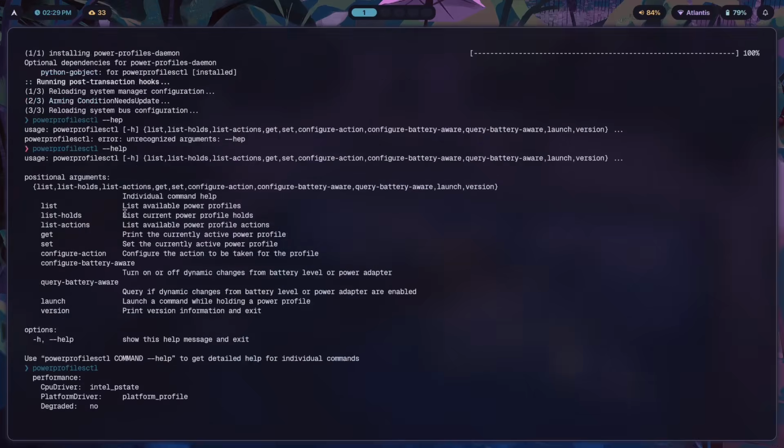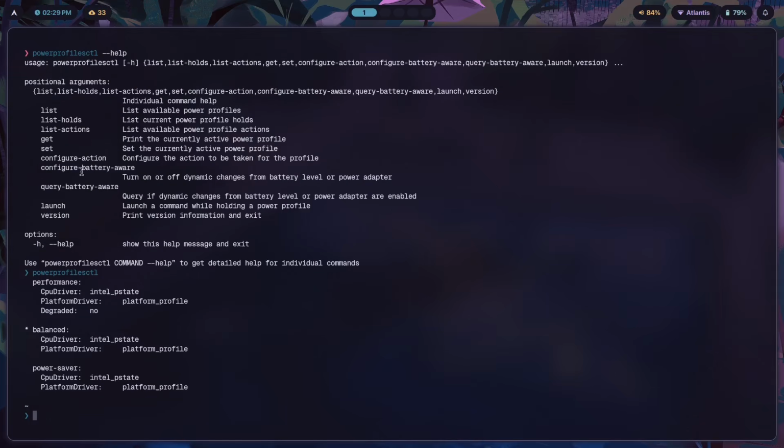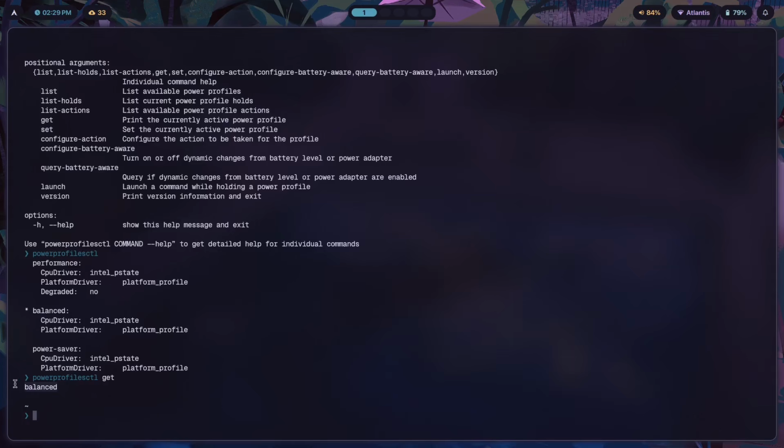So yeah. Now what we can do is either get or set. If I type powerprofilesctl get, I see the current thing. I see the currently selected power profile. If I wanted to set a particular one, I just use set, and then I'd pick something like balanced, power-saver, or performance.